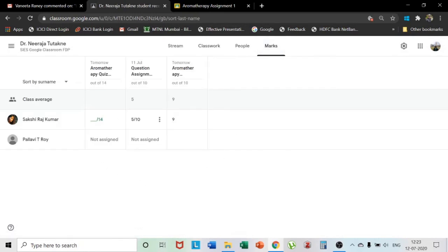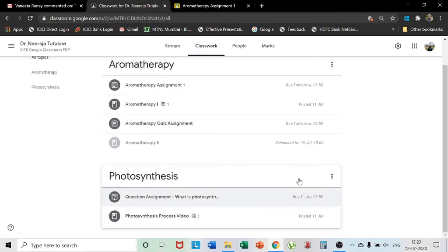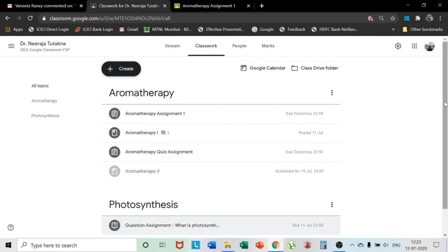If I go to this page, you can see that in the earlier view we had seen only one assignment marked. Now here, the second assignment is also marked. So coming back to the original page, this is about the Google Classroom teacher's perspective on assignment evaluation.